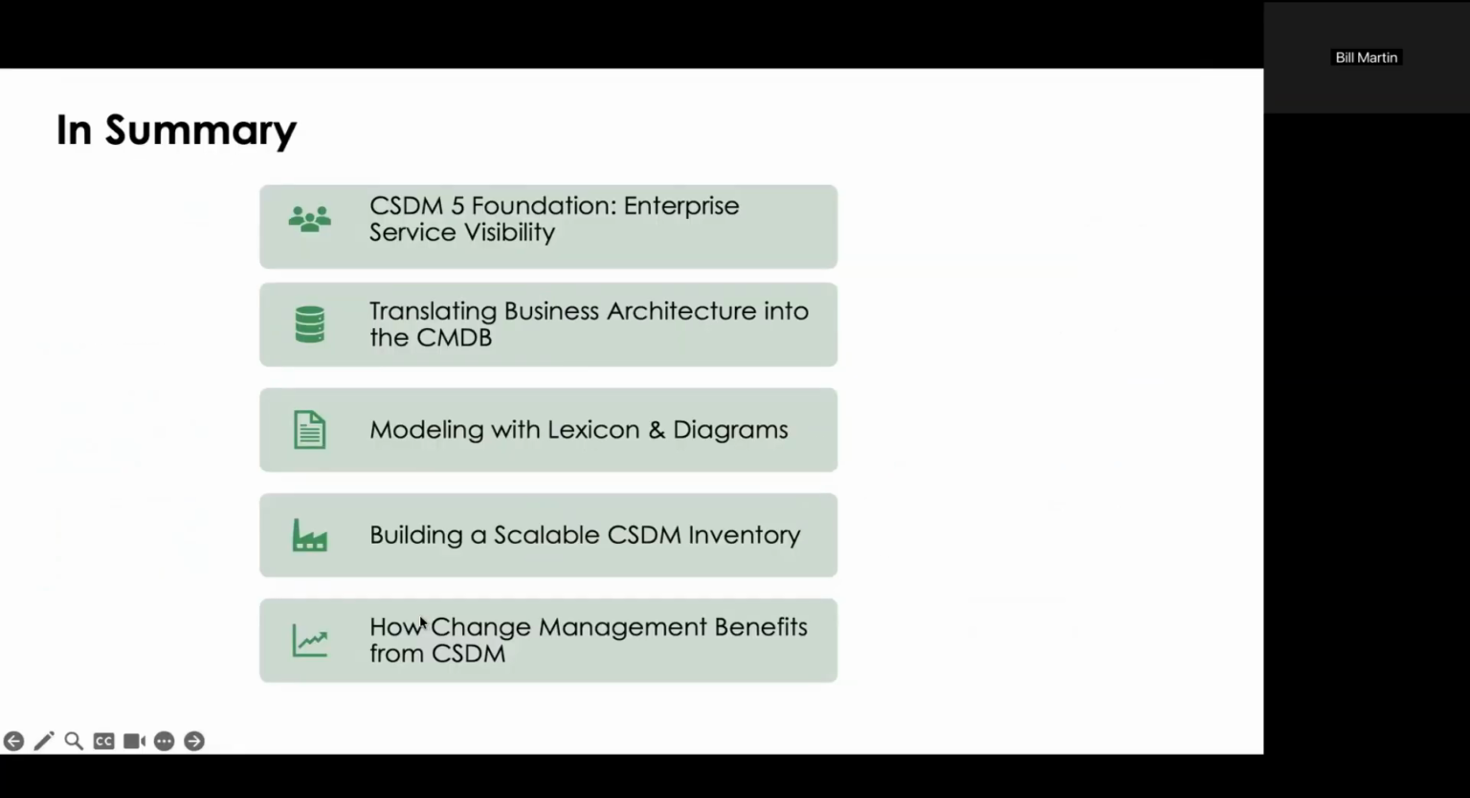Now, let's bring everything together. CSDM gives you true service visibility. It translates your business architecture into your CMDB records. It provides standard modeling tools to ensure consistency, and it builds a scalable, accurate inventory that your change process can trust. Now, when all of this works together, change management gains instant impact analysis, reliable risk scoring, routing to the correct approvers, and far fewer service disruptions. CSDM doesn't just support change management, it elevates it to an enterprise-ready level.